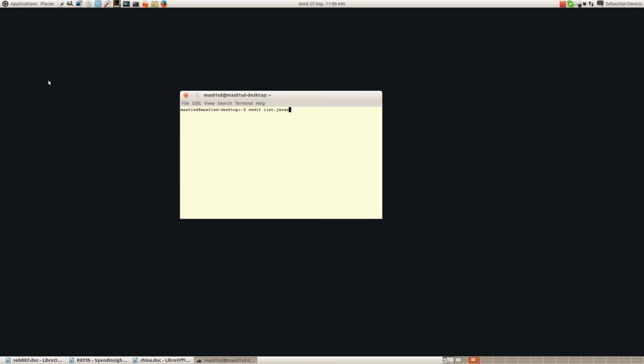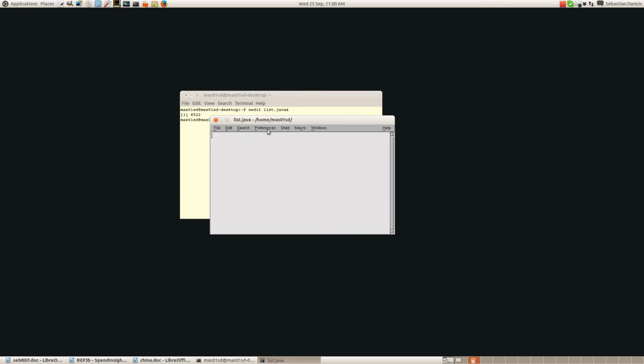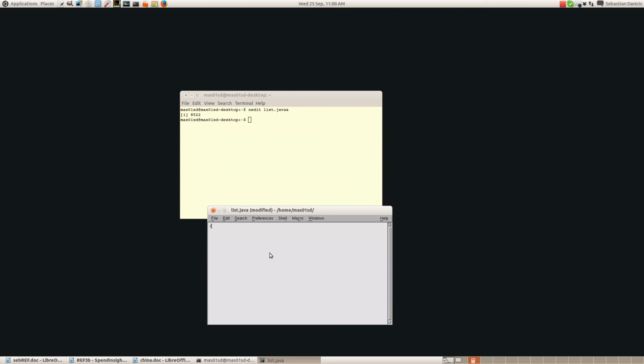So I'm going to pretend that lists don't exist, and I'm going to try and redefine them in Java from scratch. I'm going to create a file called List.java. I'm going to define an abstract class List whose elements are of type T. Let's give it a capital L.